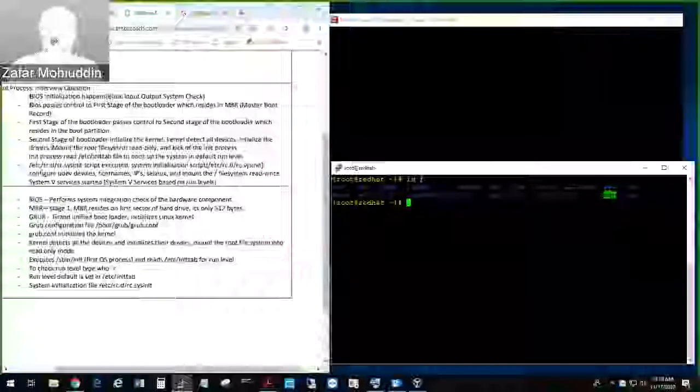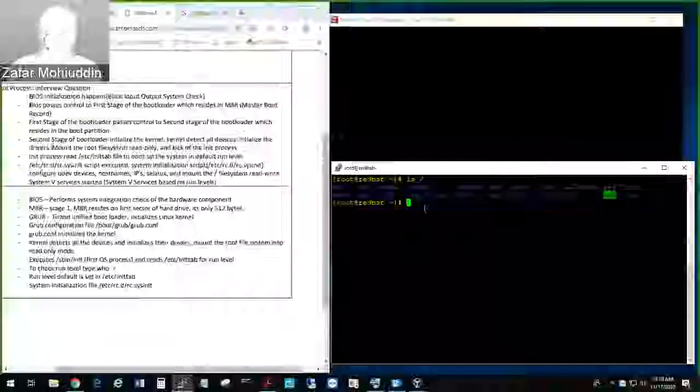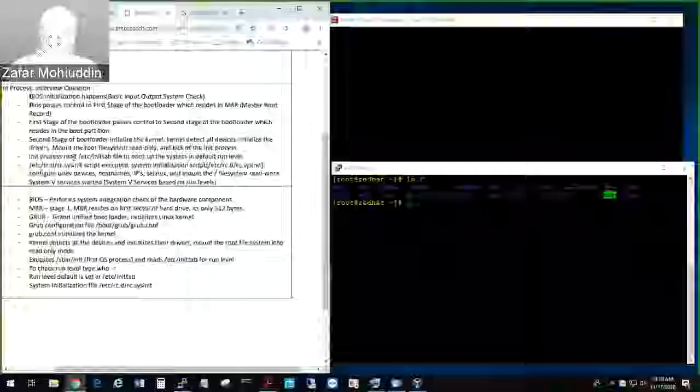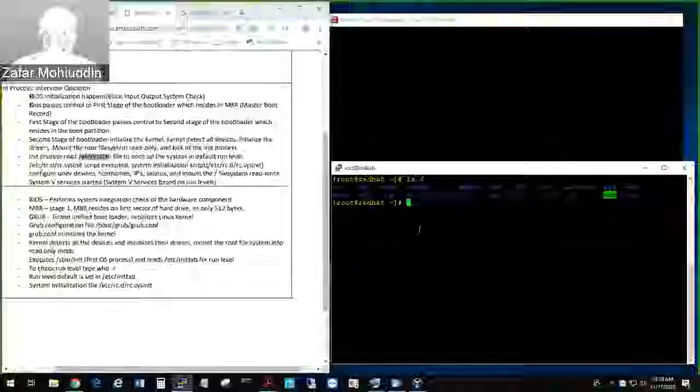This is the file system here. All these are the root file system. Initially, it mounts it in read-only mode. Then it continues on to the init process. The init process is nothing but this file. We can visually see that file.